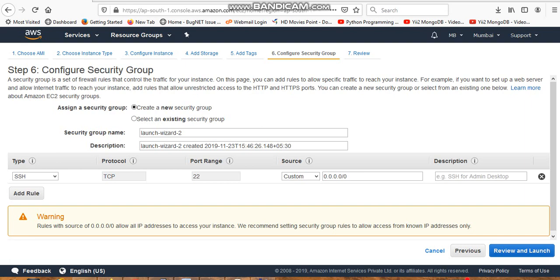So after adding the tag, just click on configure security group. In configure security group, now we are going to configure our security group. Basically, a security group acts as a firewall for our instances. We can use it to open different ports for different applications.